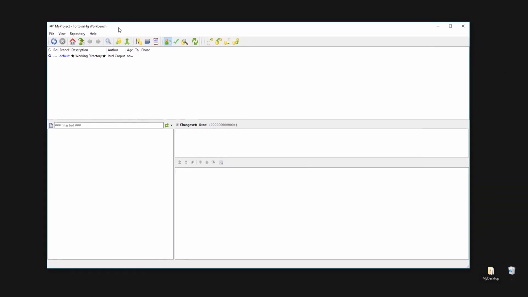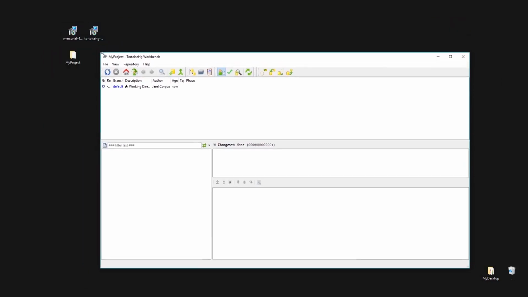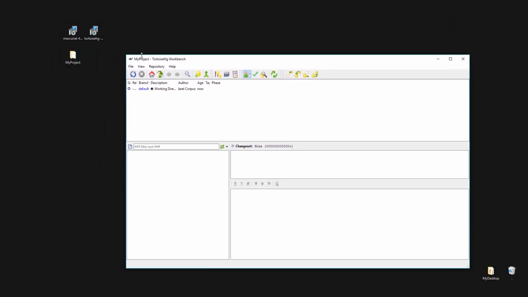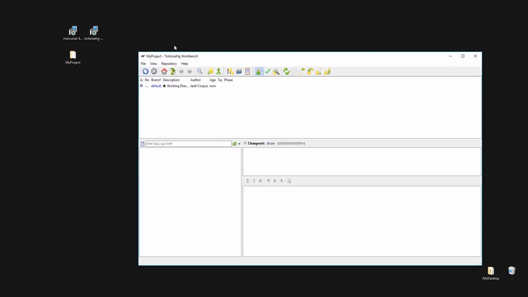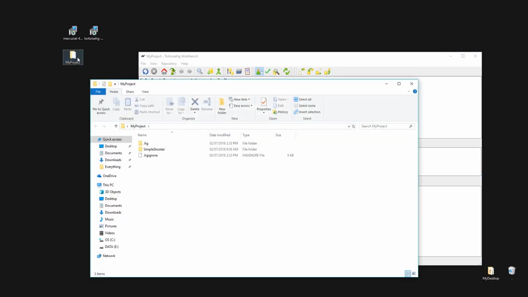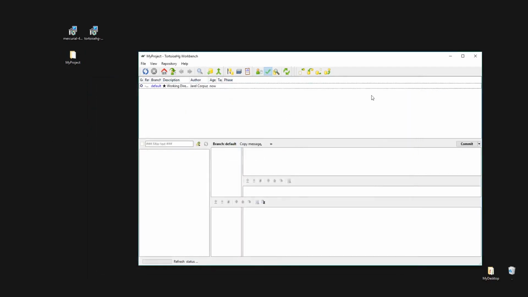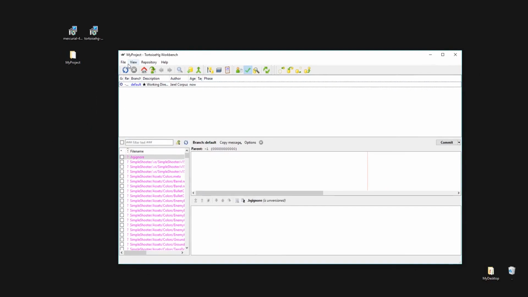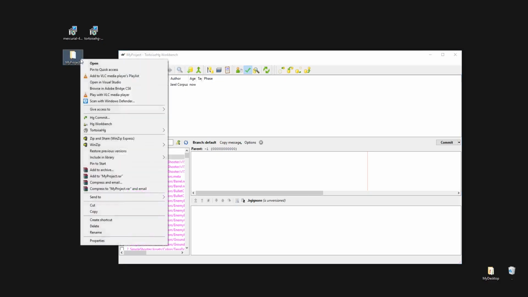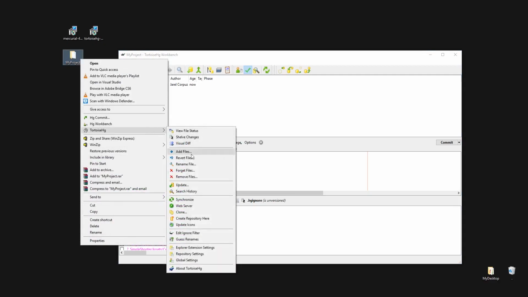So this is what I'm telling you about the GUI. Imagine this is the whole place where we're going to work later on. First, let's see, there's the repository. Okay, good. So first we have to add new files. So right click, Tortoise, there we go.